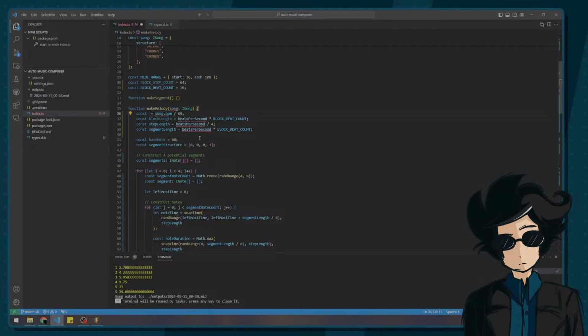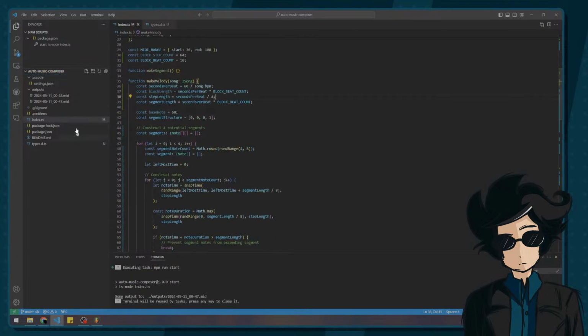Alright, so basically we don't want beats per second. We want seconds per beat. And there we go. And we do that because I'm a genius. Not that much of a genius because I didn't see that right away. But whatever. Okay, and there we go.